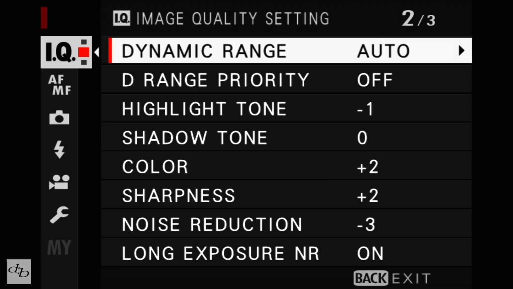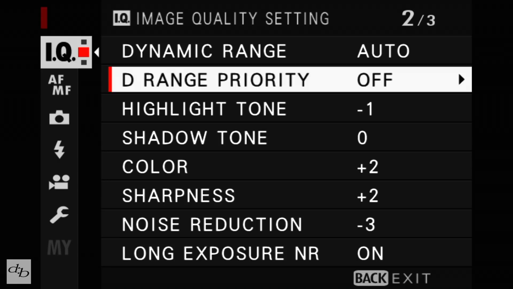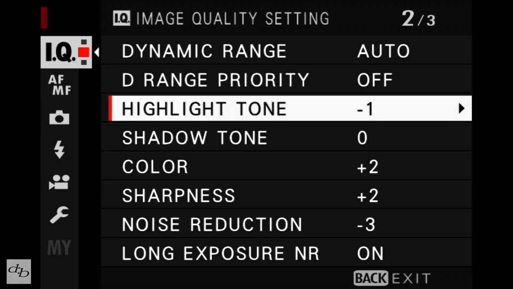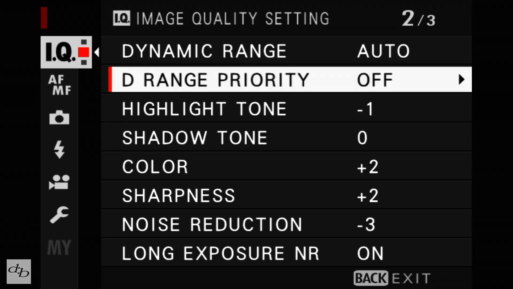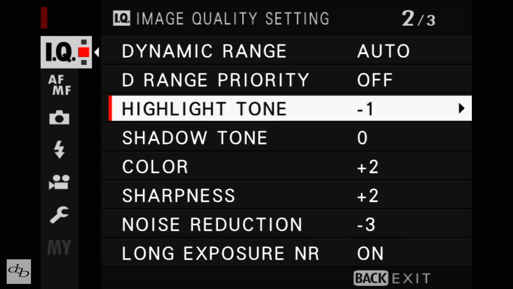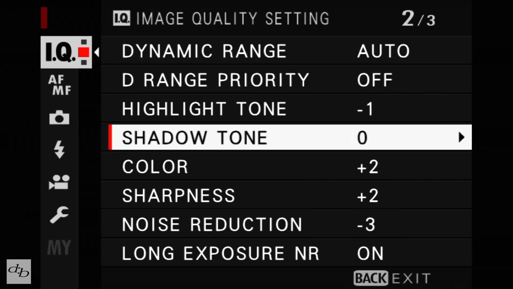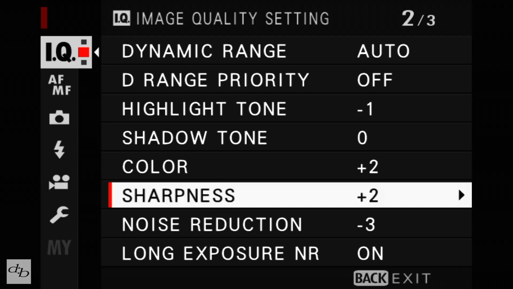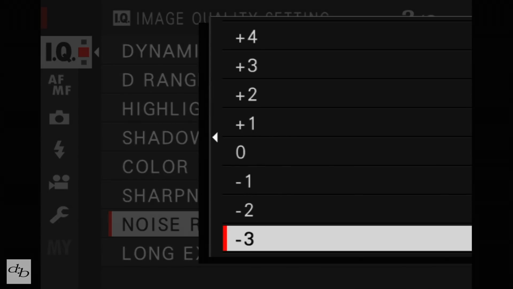I know there's a few that think otherwise. D-range priority off, highlight tone -1. I might actually play with this D-range priority a little bit more and see how I fare, but I'm preferring it off right now. Highlight tone -1, shadow tone 0, color +2, sharpness +2, noise reduction -3.